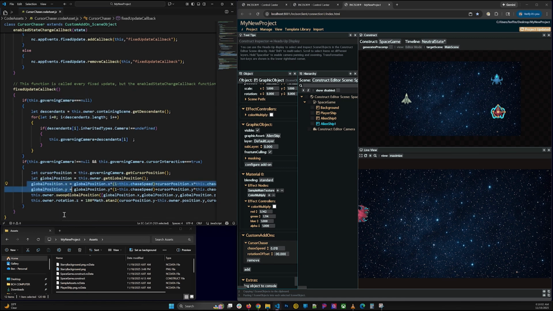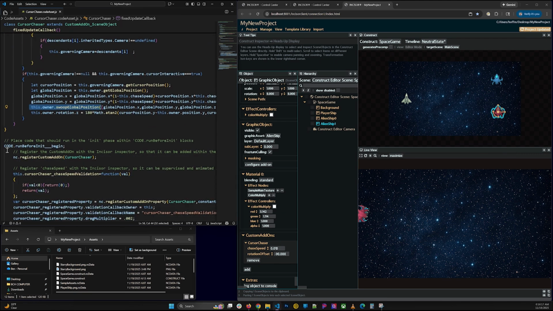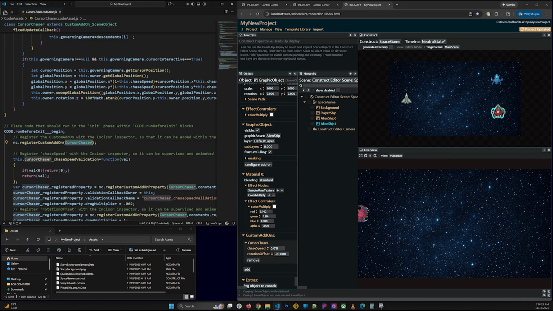You can see that after the calculation is made, the fixed update sets the rotation of the owning object as well as the position, which is done using a set global position call since the calculation is done according to global coordinates. Once the class for the custom add-on is defined, it is registered with the Incisor GUI. This is done within the run before init section below using the nc.registerCustomAddOn function, which takes the class definition as its parameter.